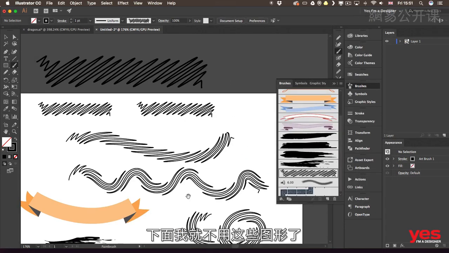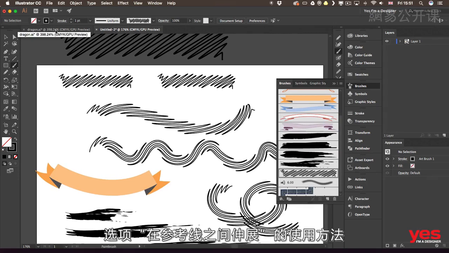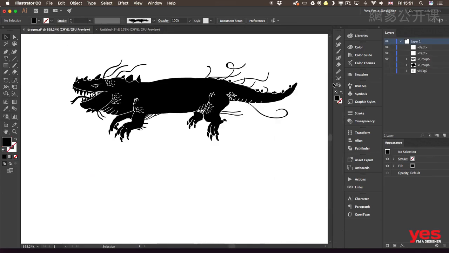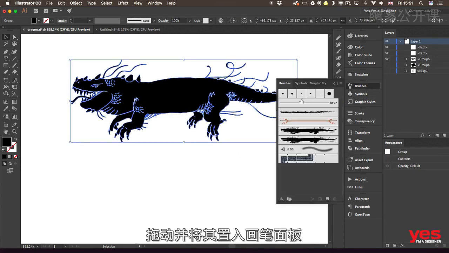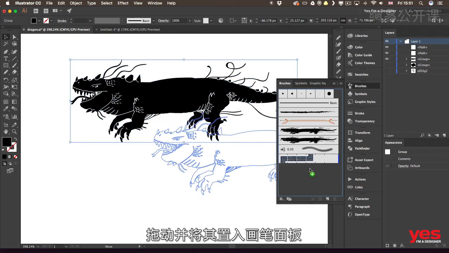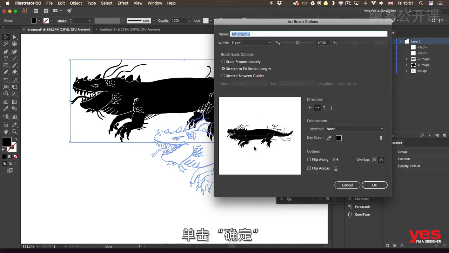And instead of using this feature here, I prepared an illustration on which it will make more sense to use this stretch between guides option. Since it was Chinese New Year recently, I was inspired and I drew this dragon, which will work quite nicely with this technique. So what I will do is I select this whole illustration and I drag and drop it into the brushes panel. Again, I'm going to choose Art Brush, click OK.